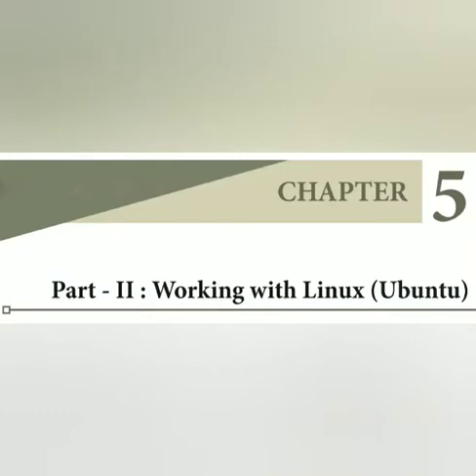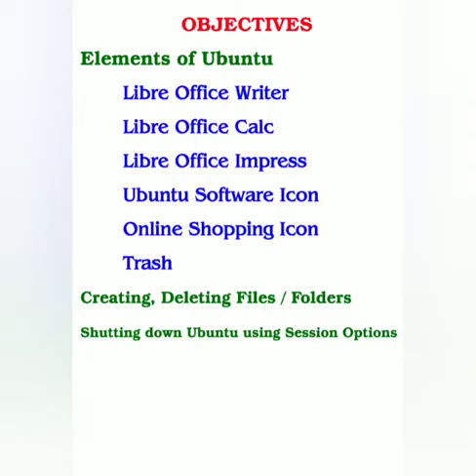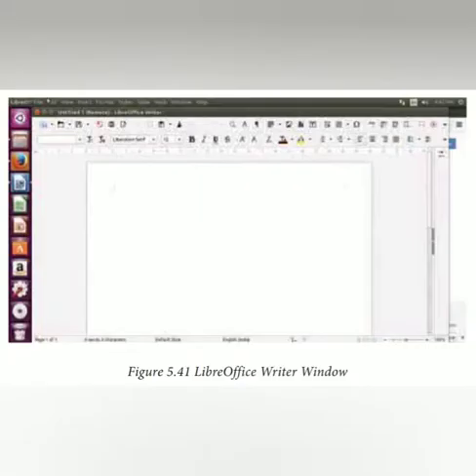Yesterday we discussed those. Today we'll discuss the same topic, the remaining seven elements of Ubuntu, and creating and deleting files and folders. These are the objectives: LibreOffice Writer, LibreOffice Calc, LibreOffice Impress, the Ubuntu software icon, the Ubuntu online shopping icon, and trash. Then the next topics are creating and deleting files and folders, and shutting down Ubuntu using session options.